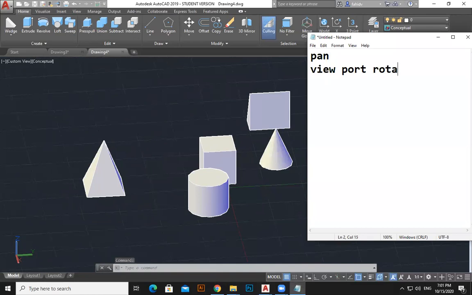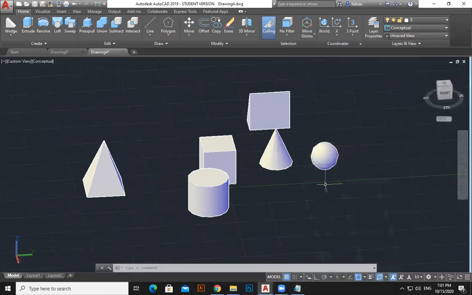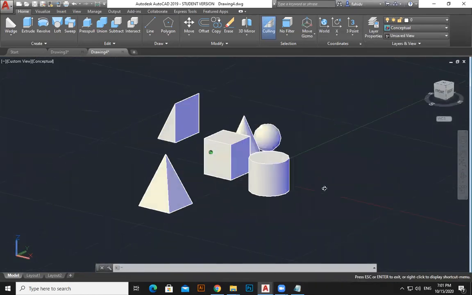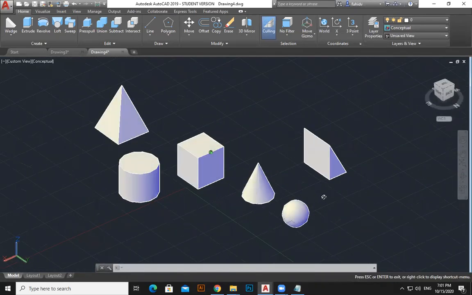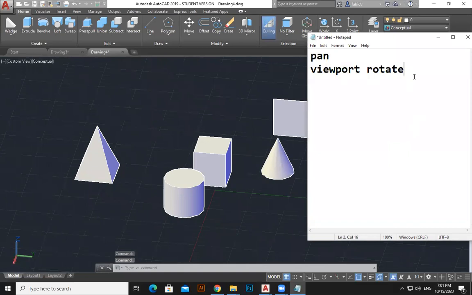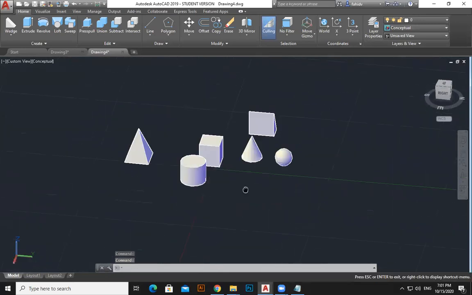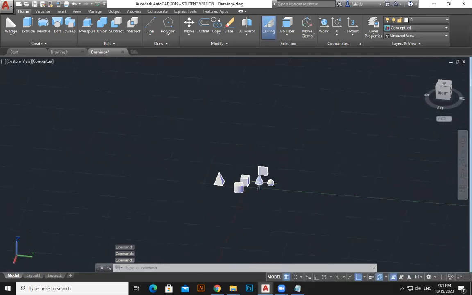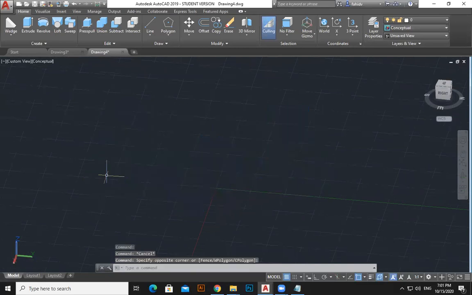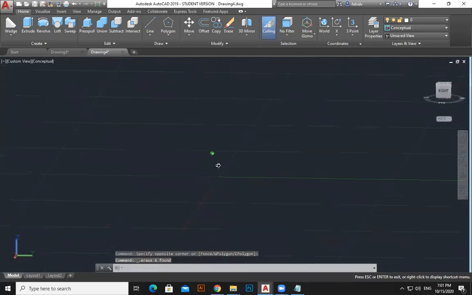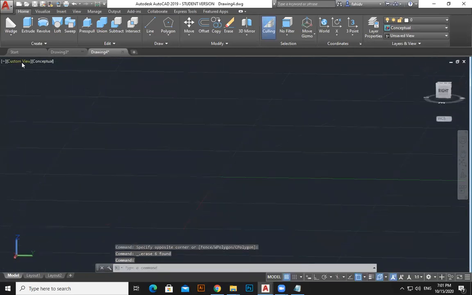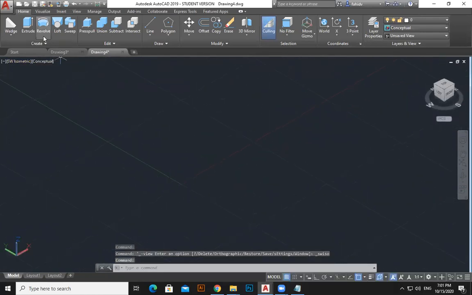Next one. Viewport rotate. How to rotate the viewport? Shift and scroll button press. Okay. And to zoom it, just the mouse scroll button only. If you move like this, it's zoom in, zoom out, zoom in, zoom out. Remember these things. If you do rotation here and there, you have to go back to always southwest. This is the safe side to draw with proper dimensions.